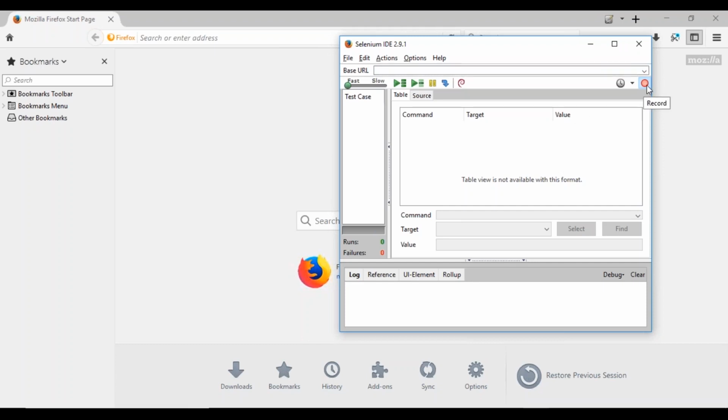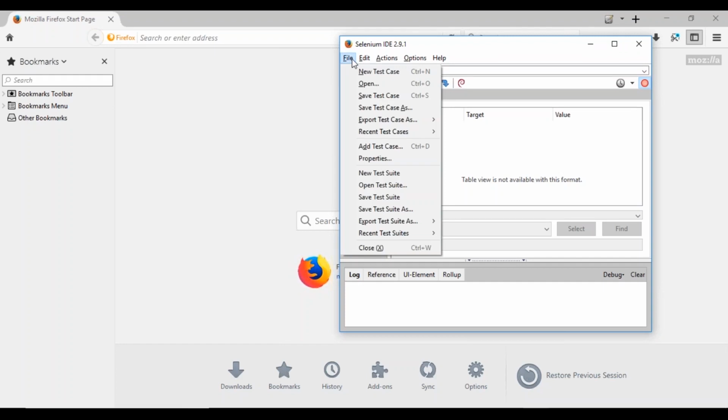So this is a record button. It will start recording by default. Okay, and there are multiple options where if you go to your file, you can start creating a new test case, a test suite. Okay, you can also import already created ones.